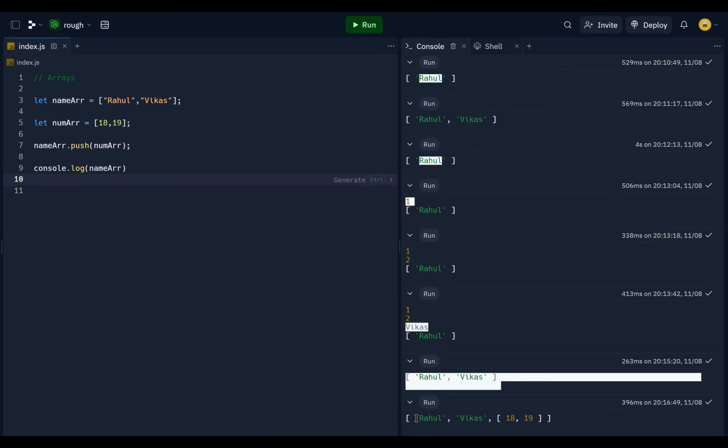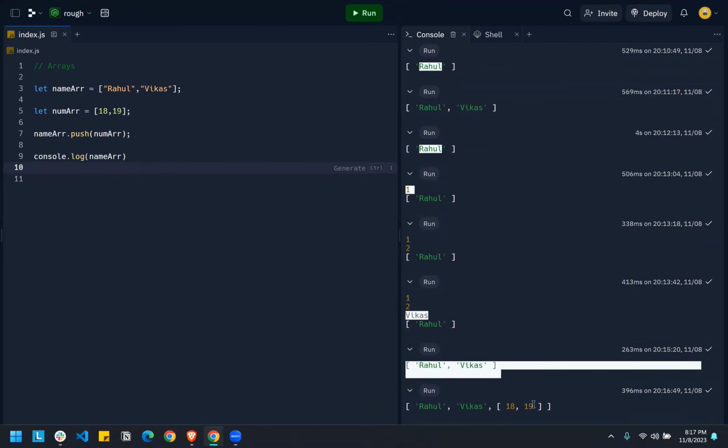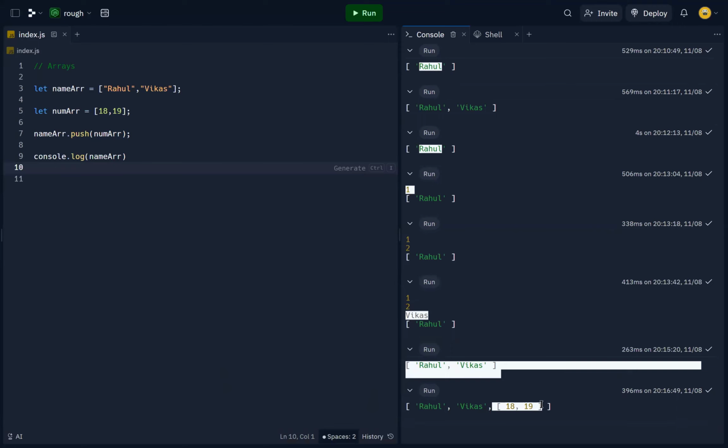My name array, the third element of it is the number array. But do I want the result like this? No, I want directly 18 and 19. Correct? So there is an operator, which is the rest operator.